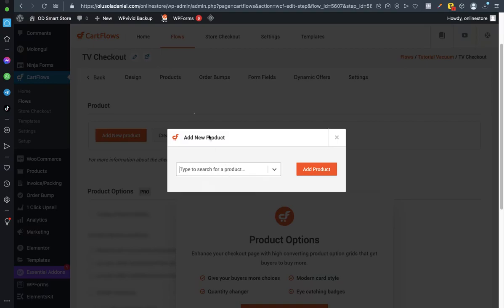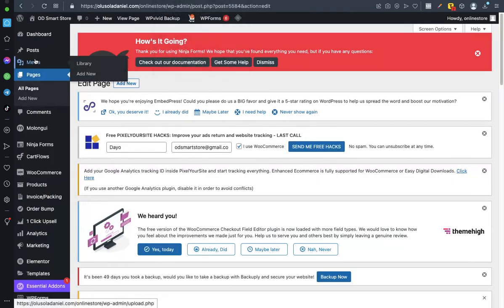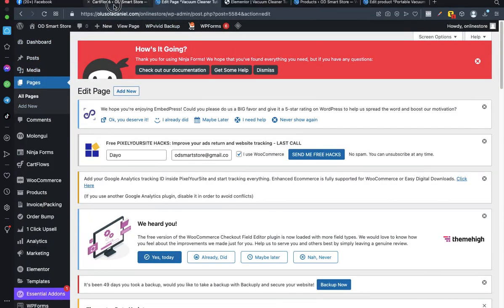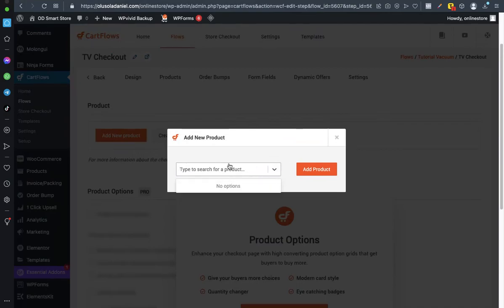Now guys, let me quickly chip in something here. For you to be able to add products here, or for this CartFlow to be able to see the products you have on your e-commerce store, which is your WooCommerce, you should have added the product to your WooCommerce store like I did the other time. So if the product has not been added to your WooCommerce store, this CartFlow plugin would be unable to detect that product. So the CartFlow plugin would not be able to find the product.